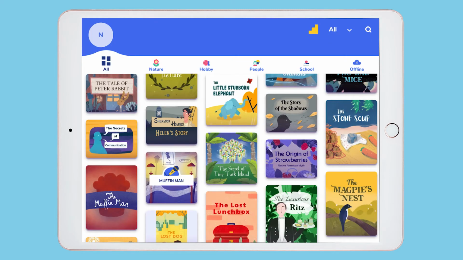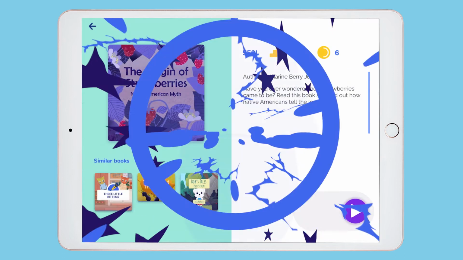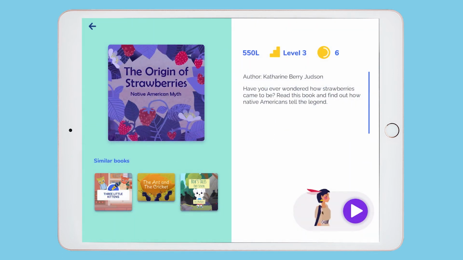Our book for you is the lovely story of The Origin of Strawberries. When the book is selected, several icons are visible on the screen. At the top right side, the pictograms show the Lexile level of the book, the BOOKR level, and the coin the student earns after reading the book. There is also a short description of the book below.